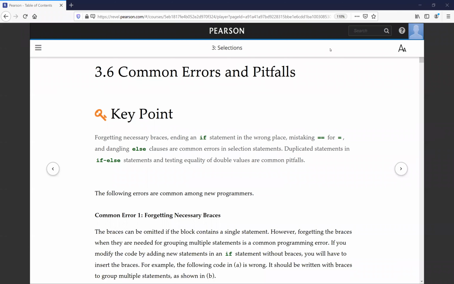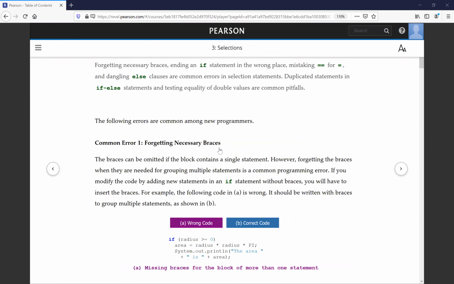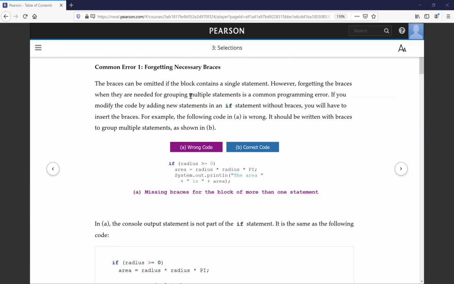Hi everyone. In this video, we will discuss common errors and pitfalls related to if statements. The first common error is forgetting necessary braces.